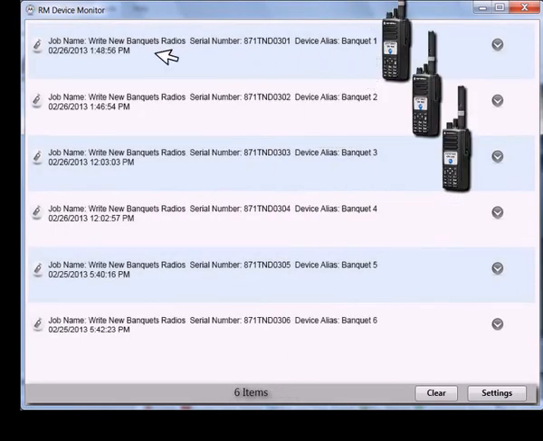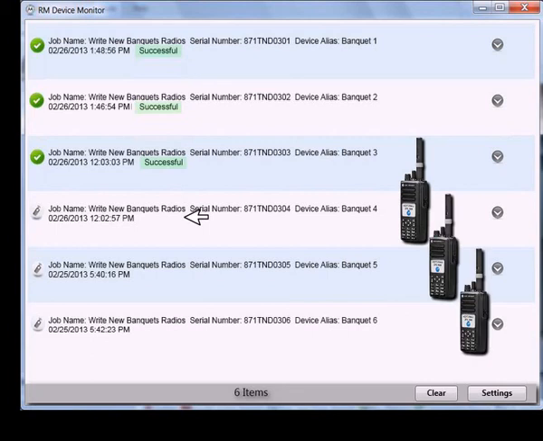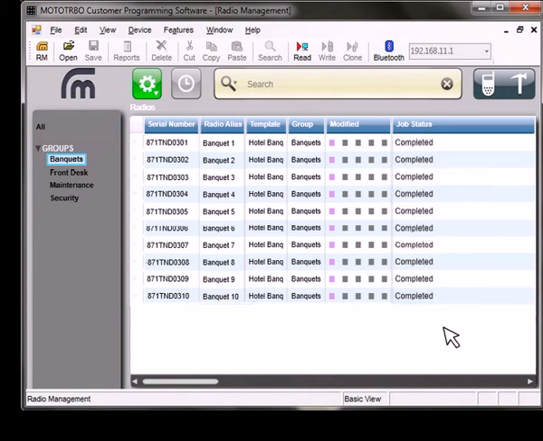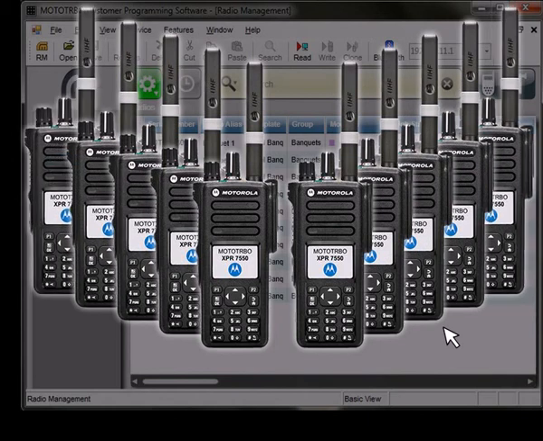As each programming job is complete, the device monitor shows a status of successful, indicating that radios can now be disconnected. Continue connecting radios until all radios are successfully programmed. Once your radio fleet has been programmed, in the RM client window, the job status is updated to Completed, indicating that these radios are now ready to be deployed to the appropriate radio users.